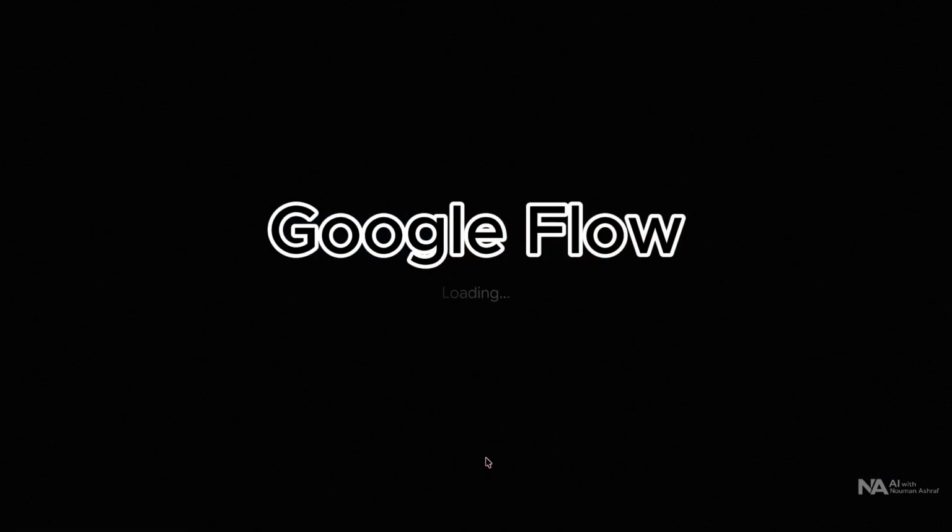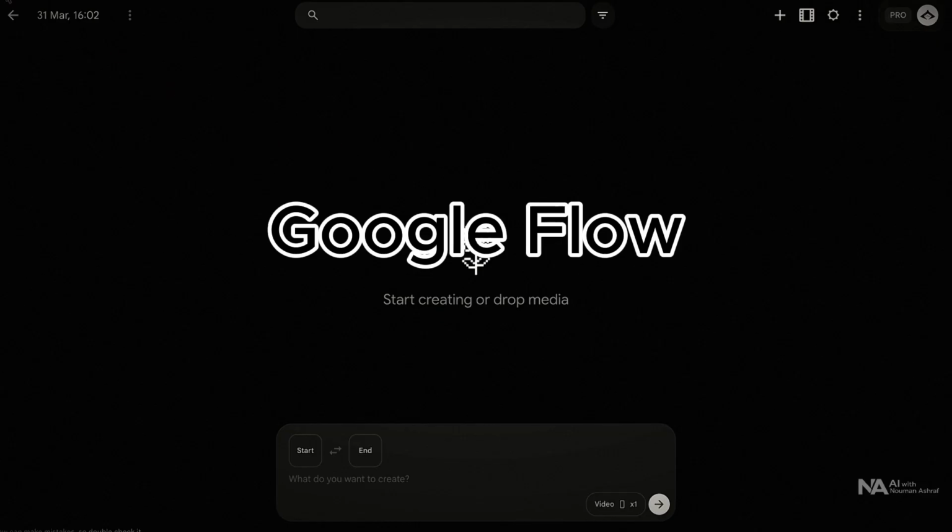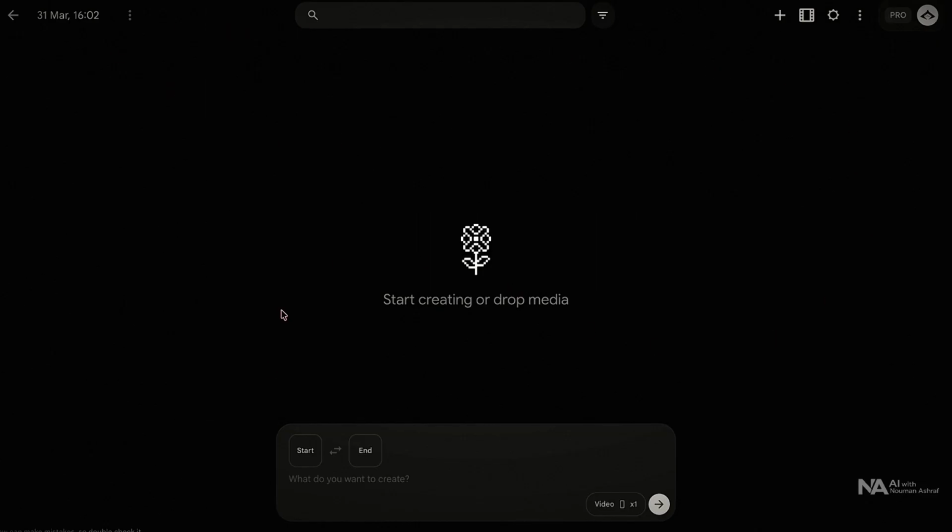For the animation, we'll be using Google Flow. Now let's get into it. Once you open Google Flow, click on New Project, and you'll see an interface like this.